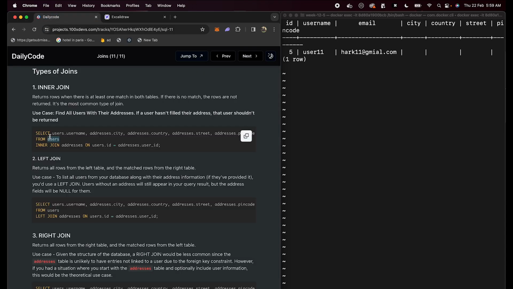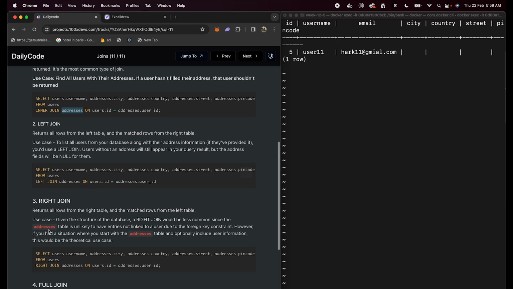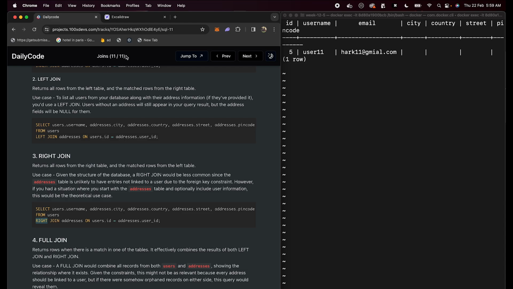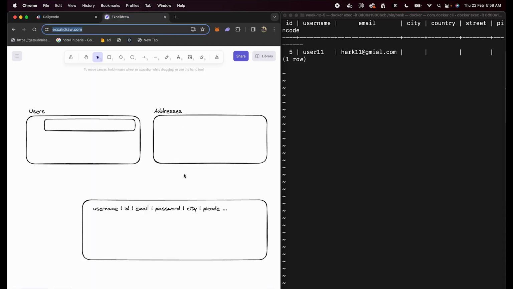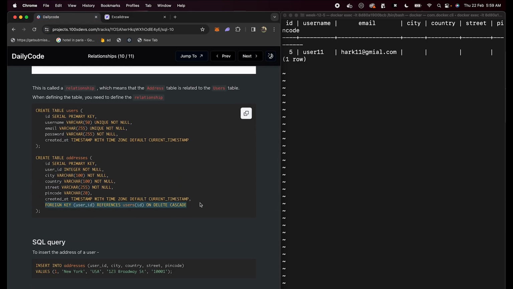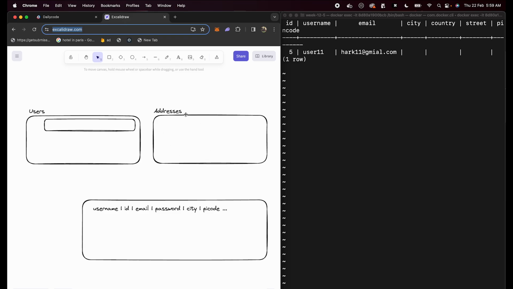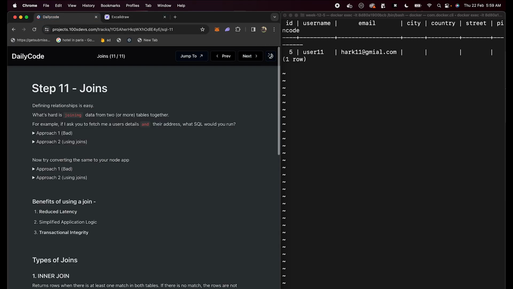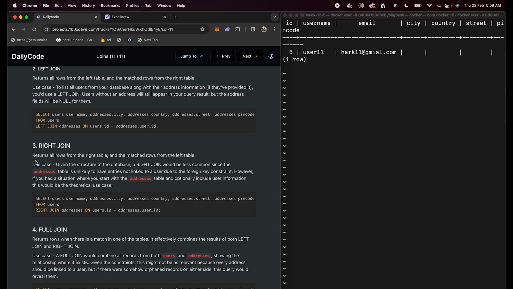If users exist on the left, addresses exist on the right, and I write right join, then I will see all the addresses irrespective of whether or not they have a corresponding value in users. Now, since we have the foreign key constraint over here, whenever there is an address, there will be a corresponding user, which is why right join does not make sense. That's what I mentioned here as well.